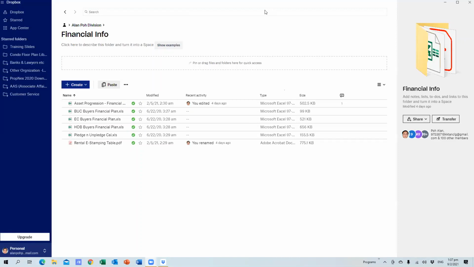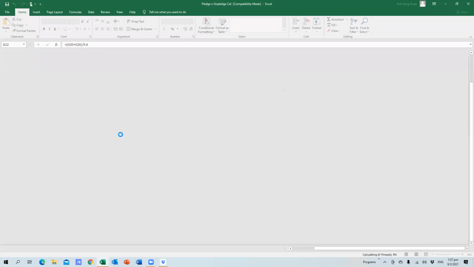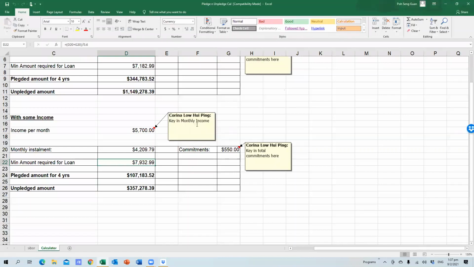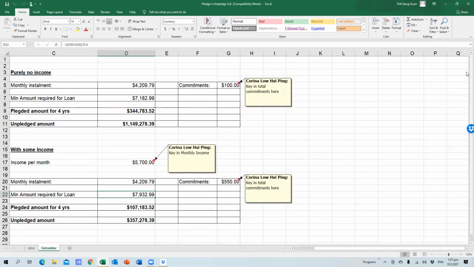If not, I will go through all these things. Okay, maybe I show you all this HDB buyer. I pledge and unpledge first. You can just key in here. If anyone is not too sure about how the calculation of pledge unpledge, monthly installment, you can just key in here. You will get whatever commitment, all this here already, pledge amount. This one for pledge unpledge.